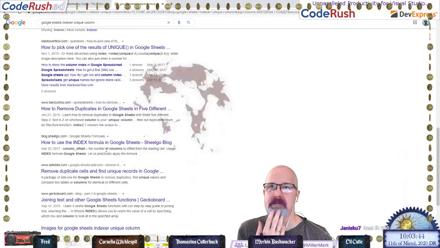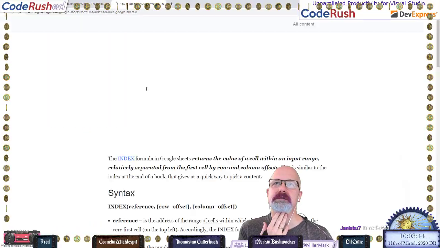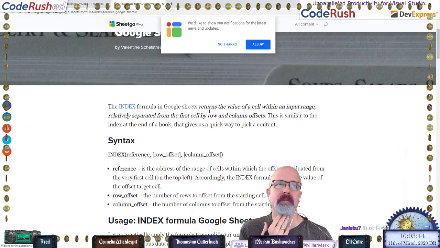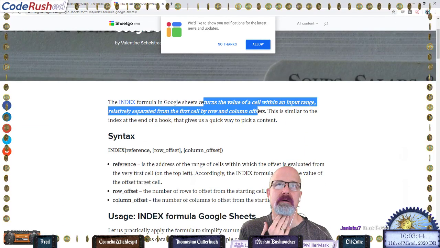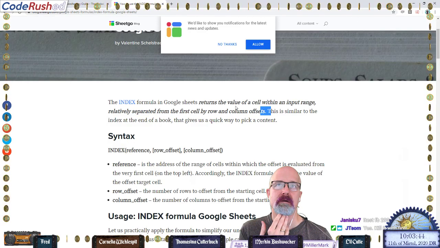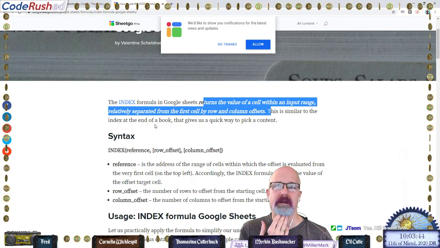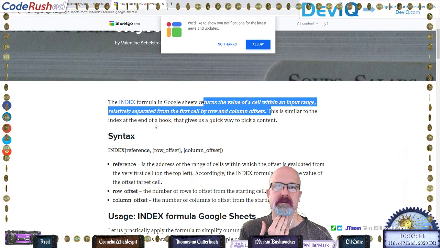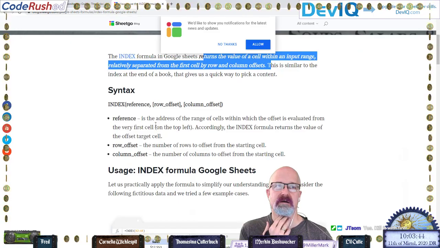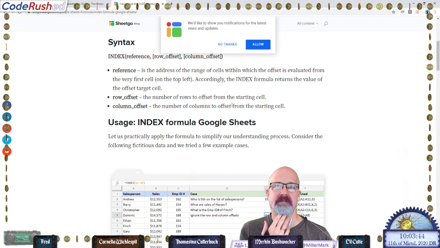The index formula. What does that do for new values at that point? What's the index formula? Wait. It is evaluated from the very first cell. This sounds like it's just calculating the offset. Wait, what's going on?